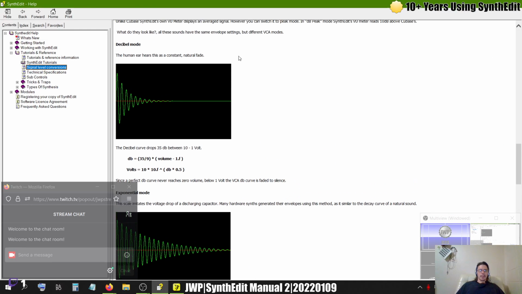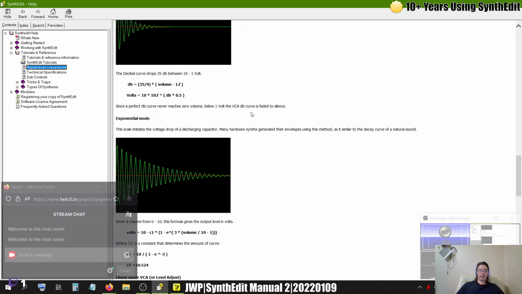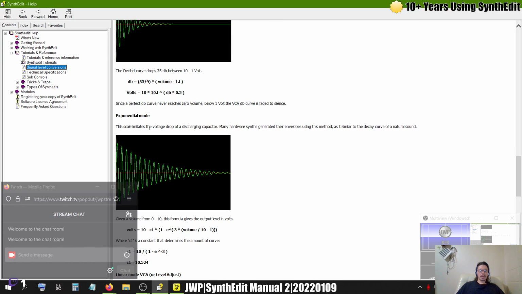And here are some of the ways that the voltage-controlled amplifier responds. The decibel mode: the human ear hears this as a constant natural fade, so it's more natural. The exponential mode: this scale imitates the voltage drop of a discharging capacitor. Many hardware synths generated their envelopes using this method, as it would sound similar to the decay curve of a natural sound.